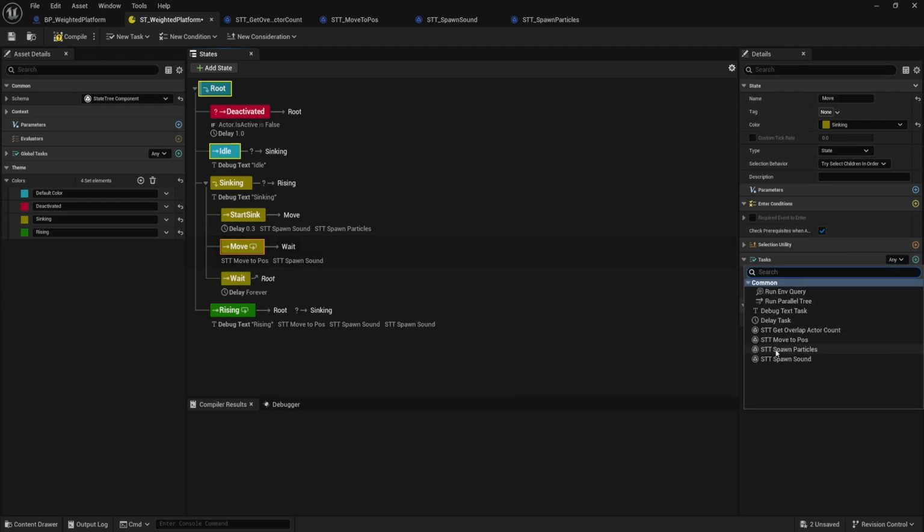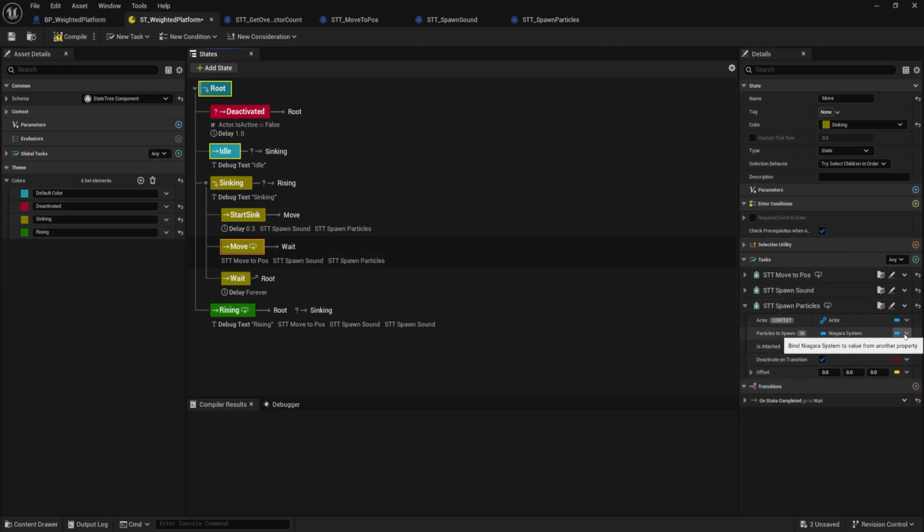So we're going to add spawn particle task. So choose our particles to spawn on our actor, our syncing particles. We do want this to be attached and we do want this to deactivate our particle loop whenever we switch to a different state. Offset, we can keep this again, compile, save.